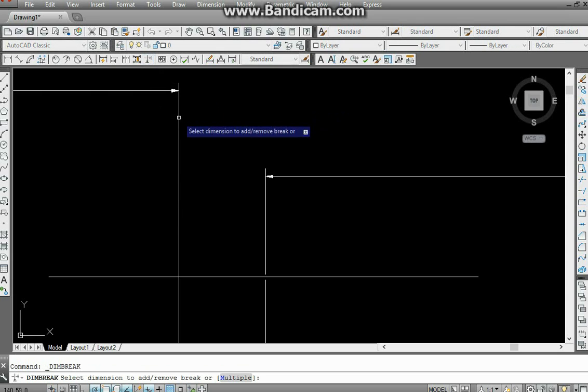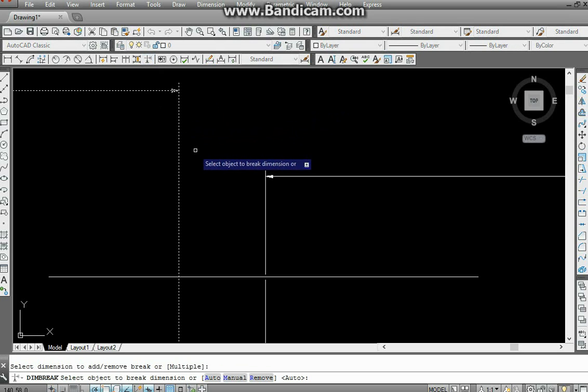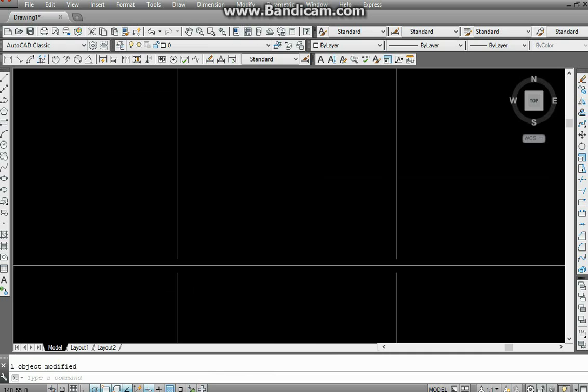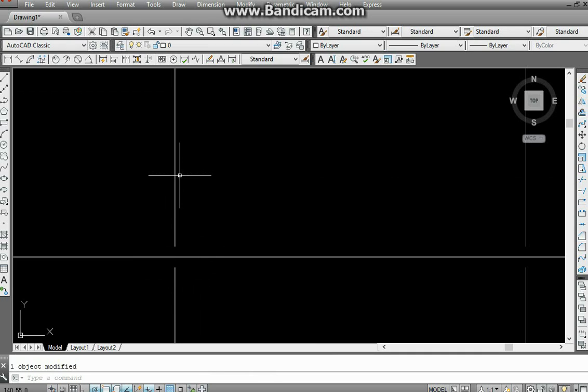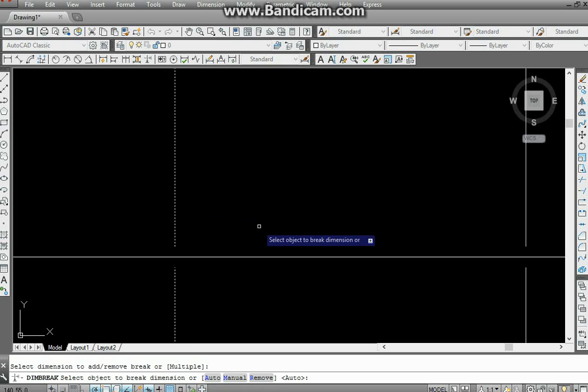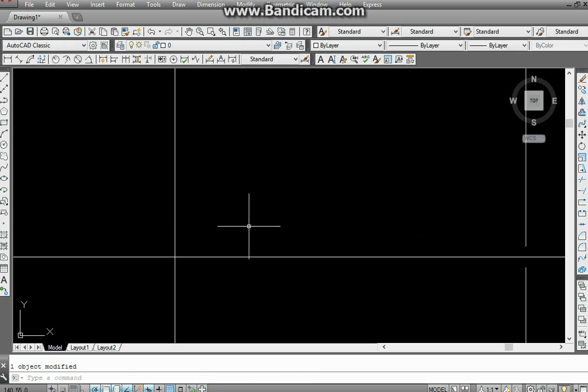I click on this dimension. So I want to choose one of these options here. I use author. Enter. See, the dimensions have been broken there. So I want to remove the break. I want to remove the dimension break right now. All I have to do is to click on the dimension. I want to remove the break on and type R, enter. Remember our options. So R, enter. See, the break has been removed.